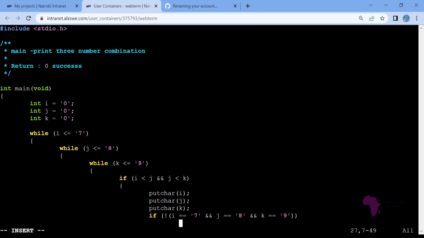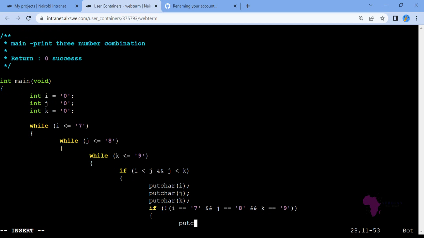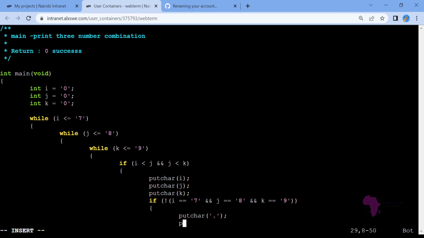Now the comma. Remember, we say that must be separated by a comma and a space. So we use this one, and then we say putchar. What we are doing is creating the comma. So putchar like that, comma, like that, and then I close, and then I use the statement terminator. Then I do the space, that was the comma. Let's now do the space, putchar, space, and then I close, and then the statement terminator. So after that point, I'm done now.